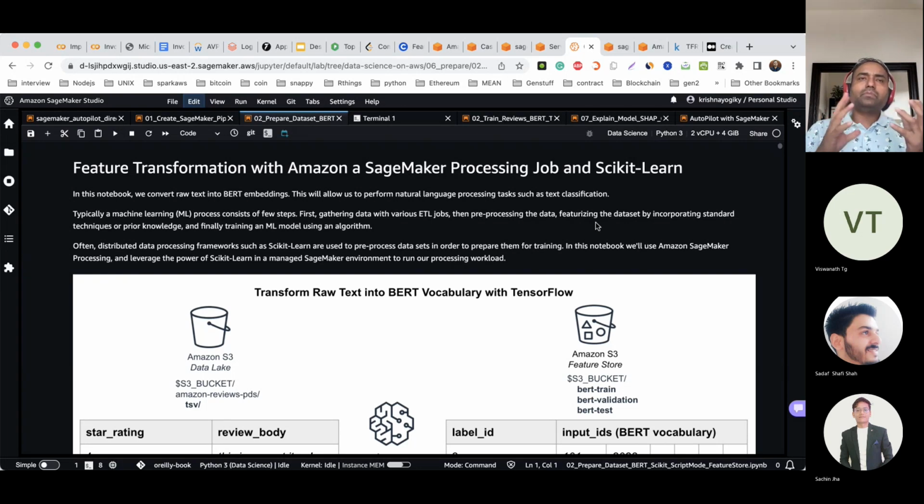Now, as a part of the so-called machine learning pipelines, there's a bunch of steps involved, right? If you've ever done any data science project, it typically starts with data collection, then data processing, then data cleaning, and then there's exploration, then feature engineering, then model building, fine tuning, and finally prediction and deployment, right? These are the typical steps involved in a machine learning pipeline.